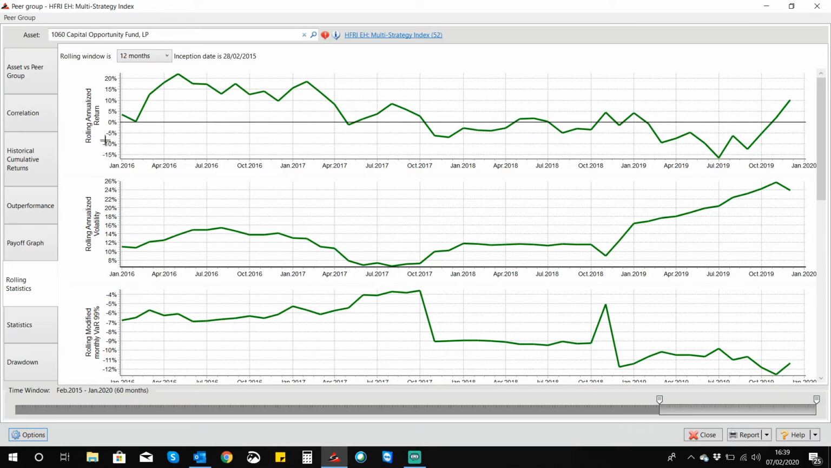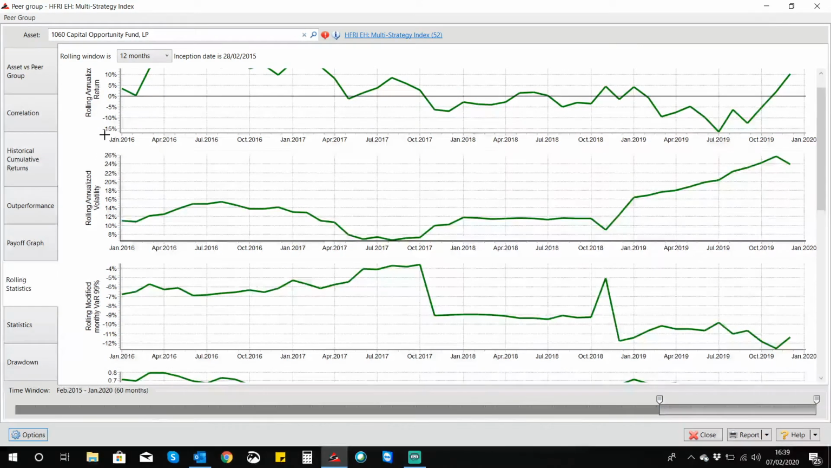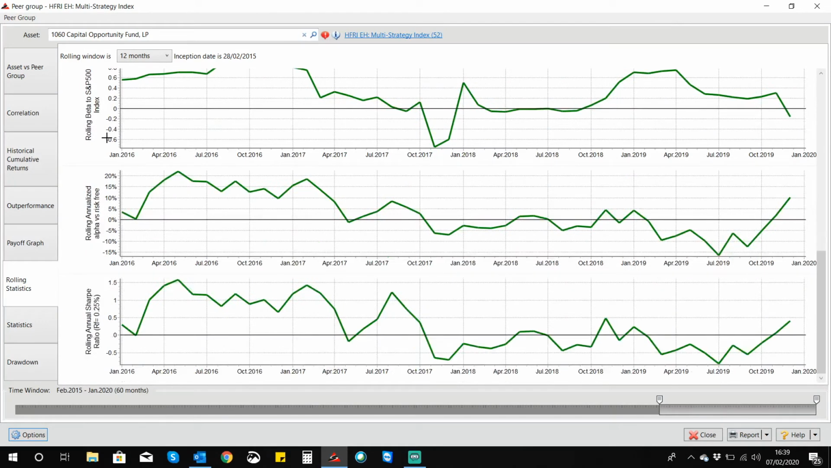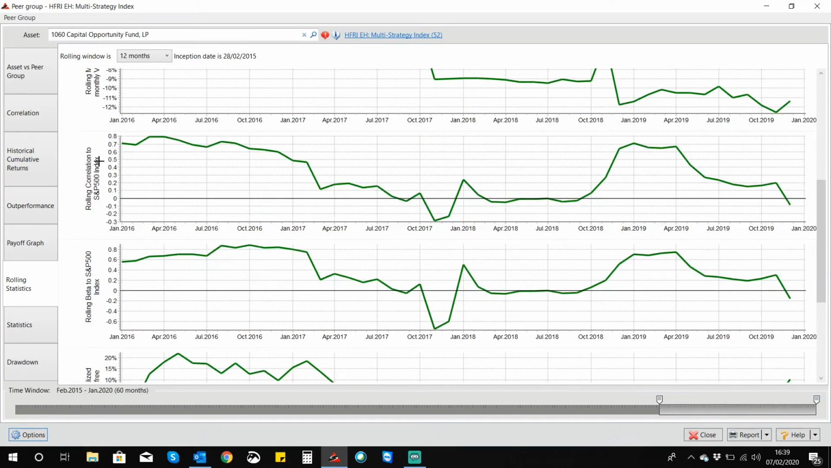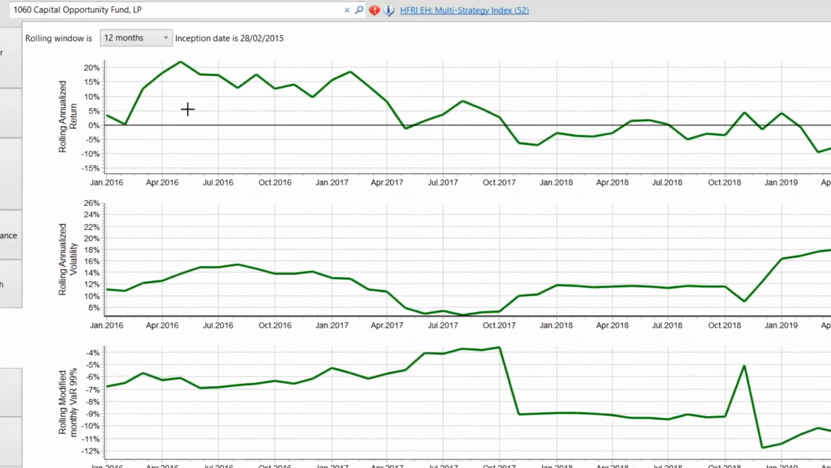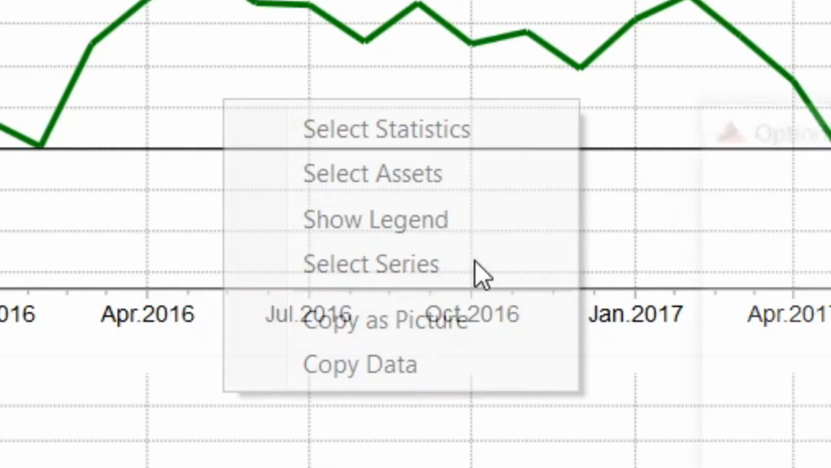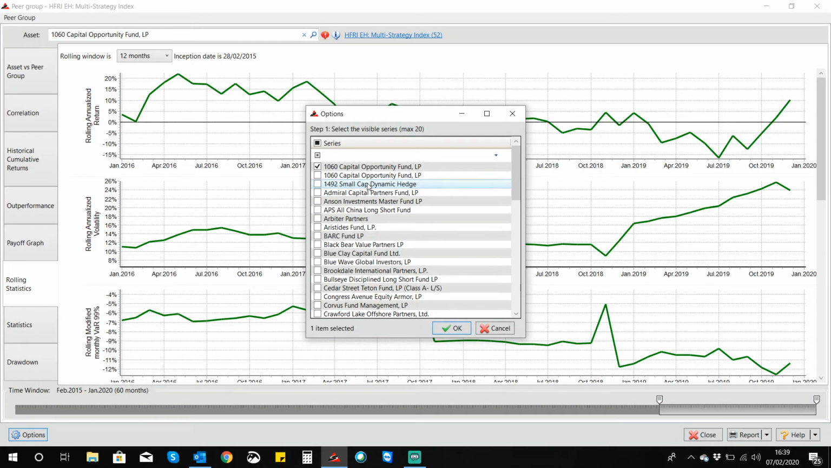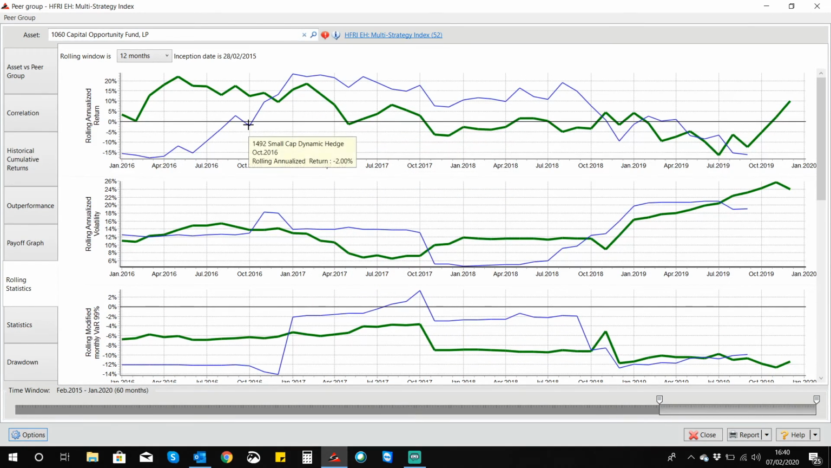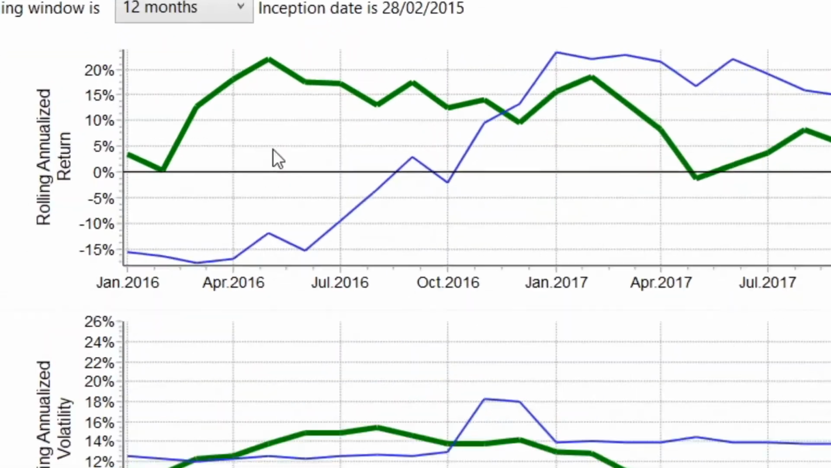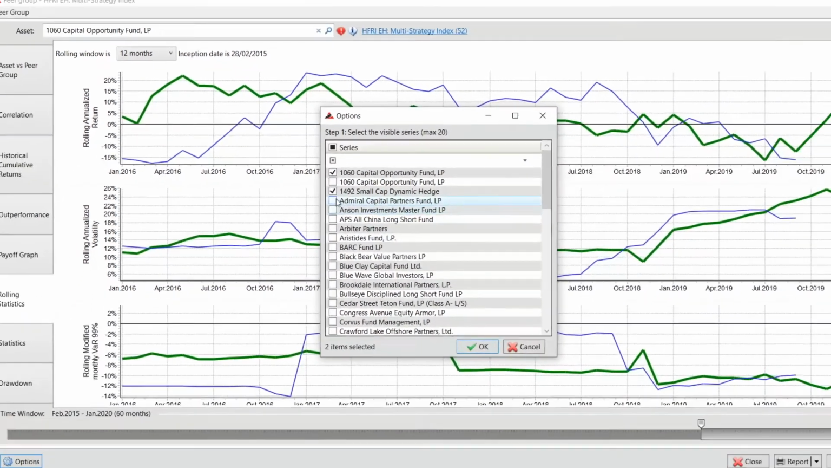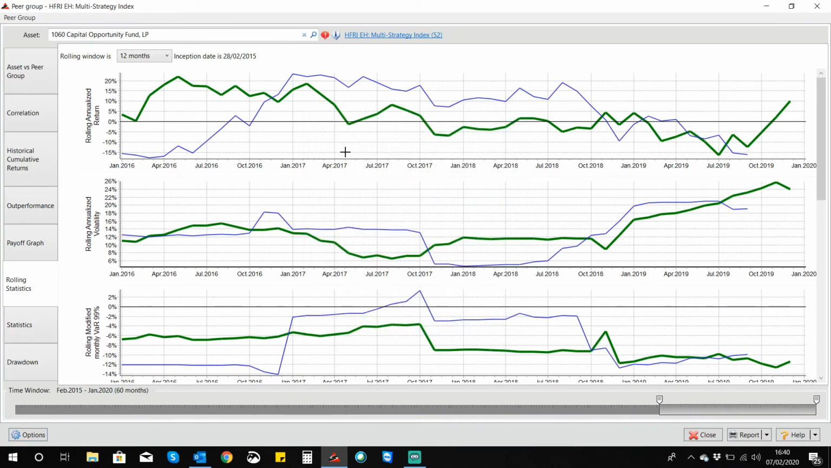Another really useful tool here is the Rolling Statistics tab. So here I can view this 1060 Capital Fund on a rolling window basis across any of the stats built into our software. And I can also right click and select series. So now I can add any of the other assets in that peer group to this chart. So let's add this 1492 small cap fund by comparison, and there it is. And you'll notice I can add multiple assets to this chart, like so.